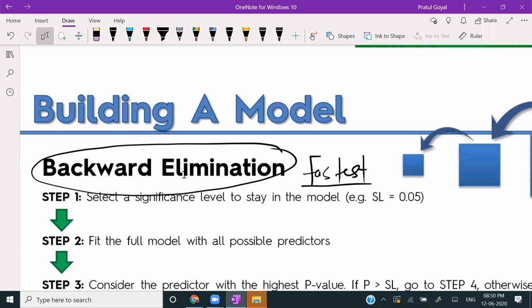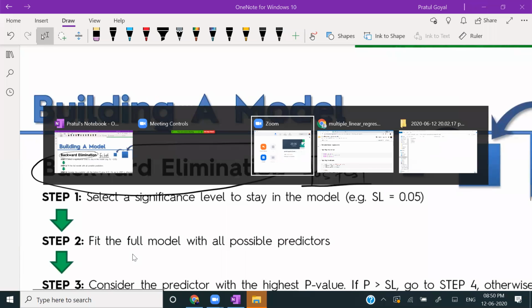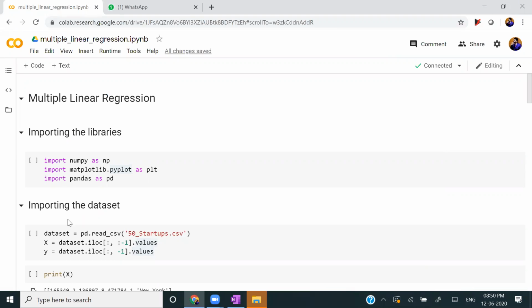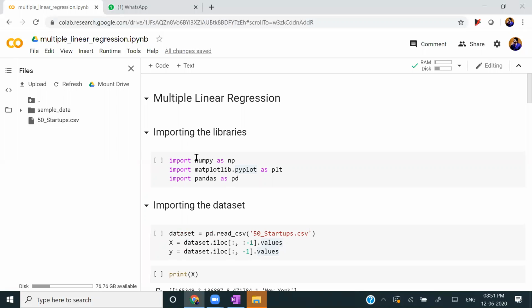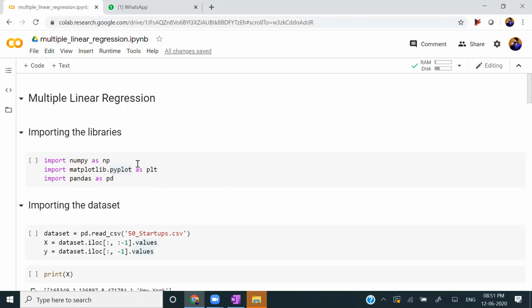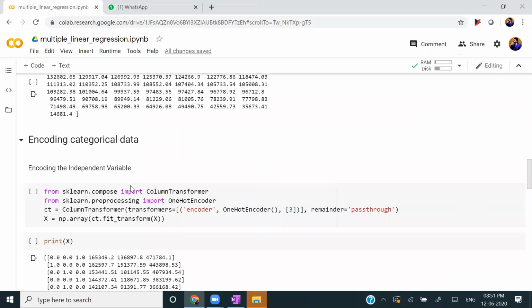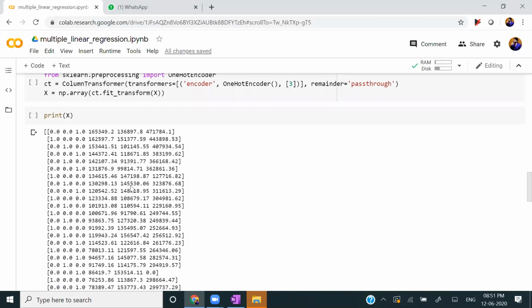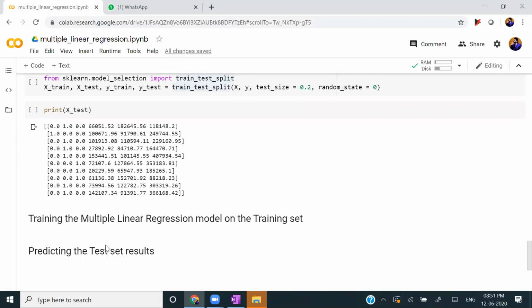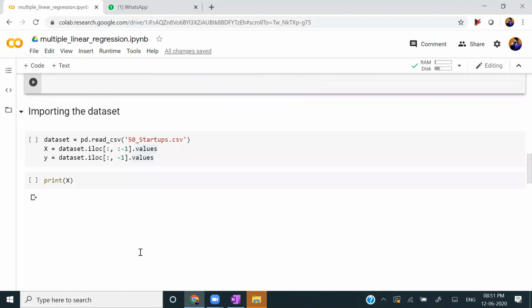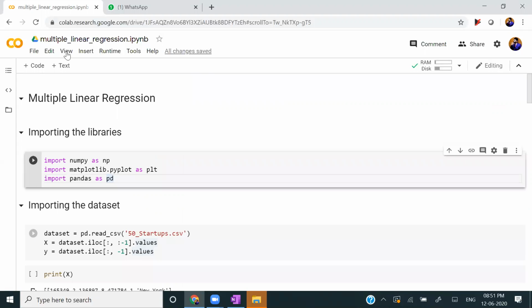Perfect guys. So I'll go to Google Colab again. I think we did this particular file, the 50 startups data, in the previous session. I hope all of you remember the data. We did some maths, and these are some of the things that we did. We are left with training the multiple linear regression model and predicting the test set results. As you can see, no numbers are shown because of the runtime.